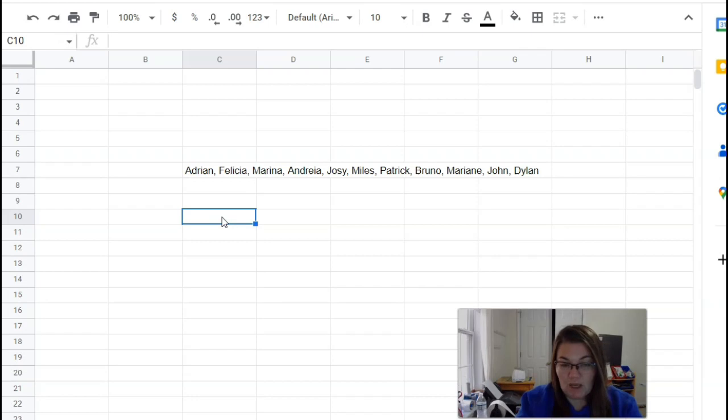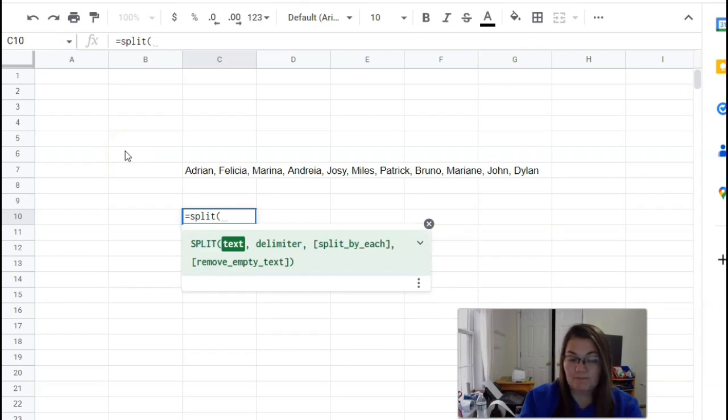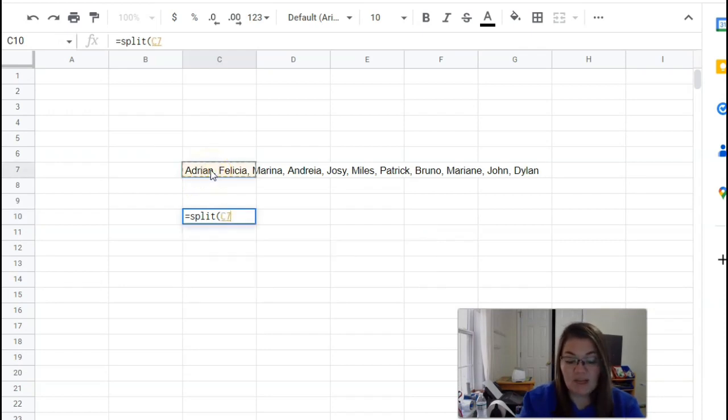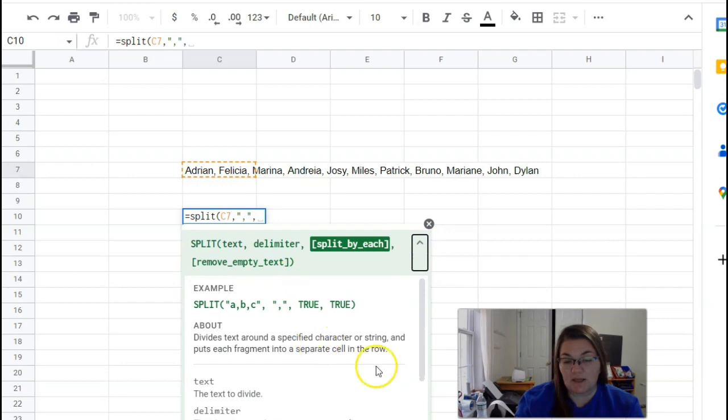So the formula is equal, and then split. Open the parentheses, and then text. I'm just going to reference this cell over here because that's where my text is. And then comma again. The delimiter: I have to tell Google that every time it sees a comma, that's when it's going to break down the text. Since the comma in this case is text, it has to be in between quotation marks. And then comma again.